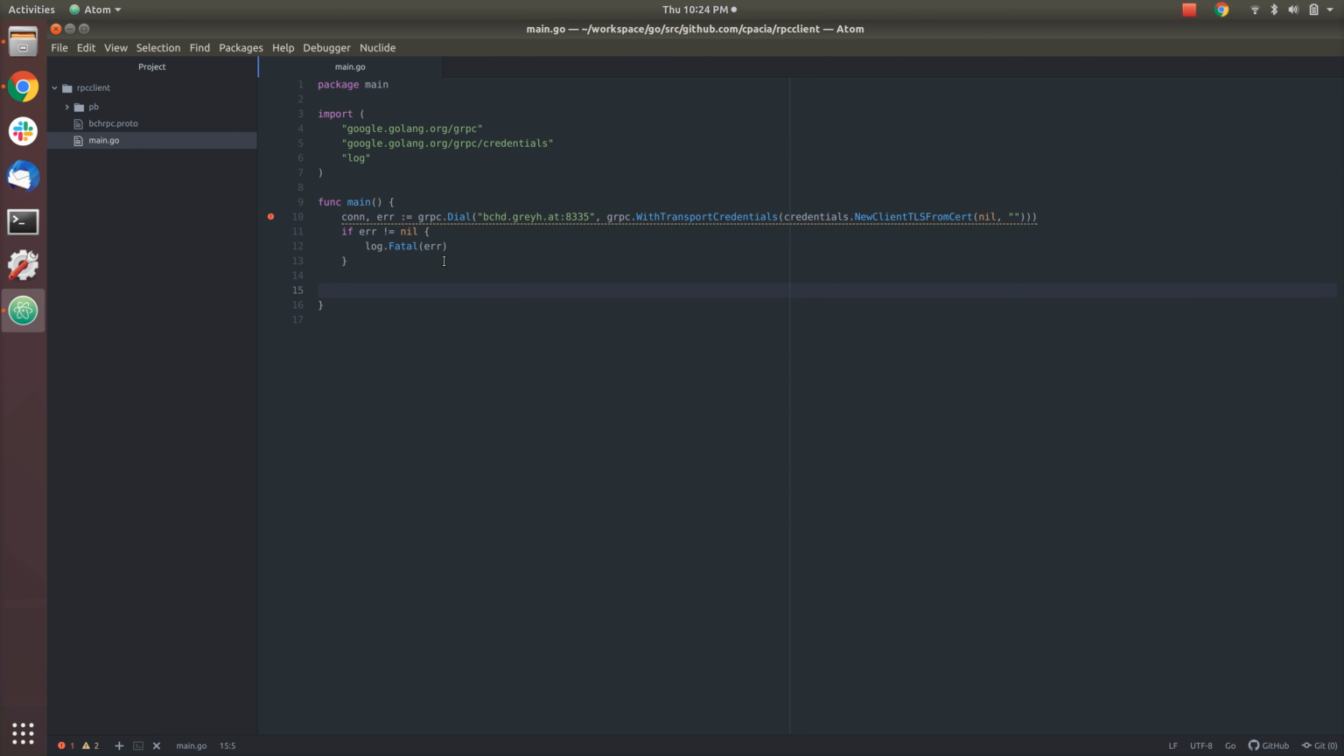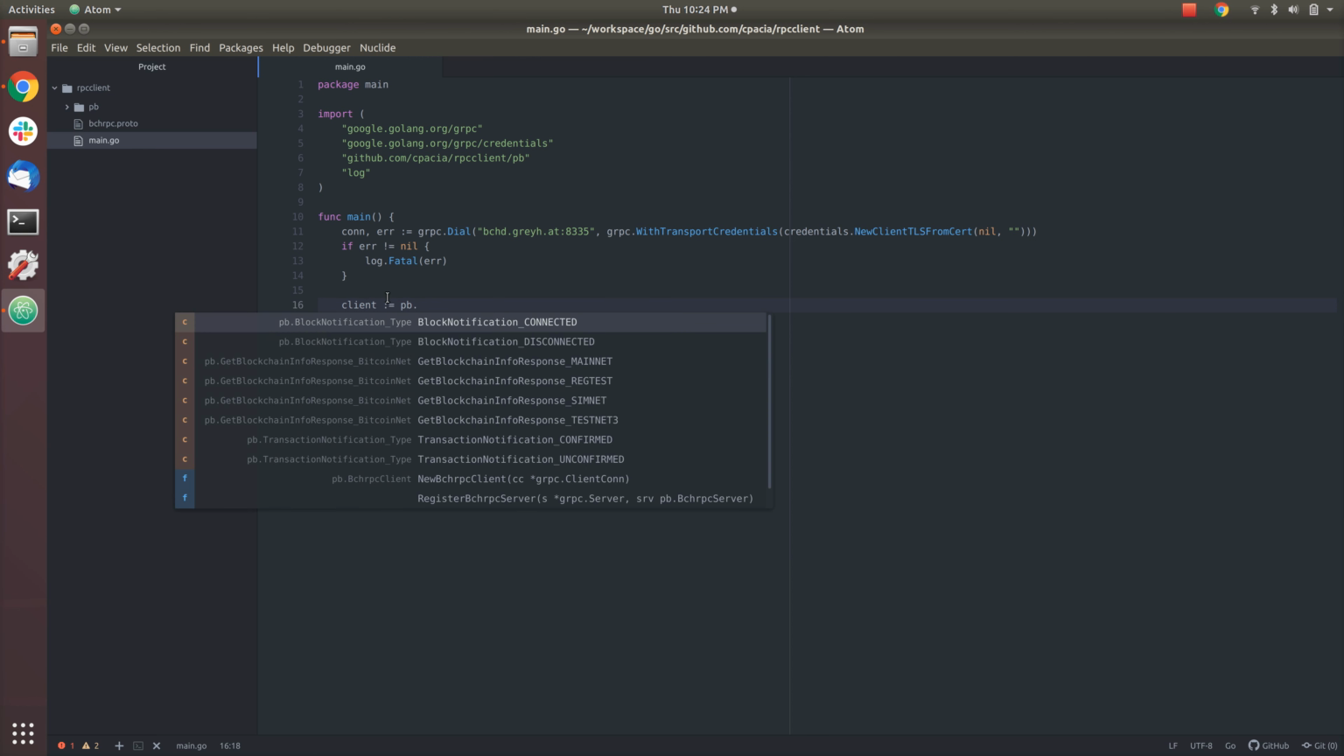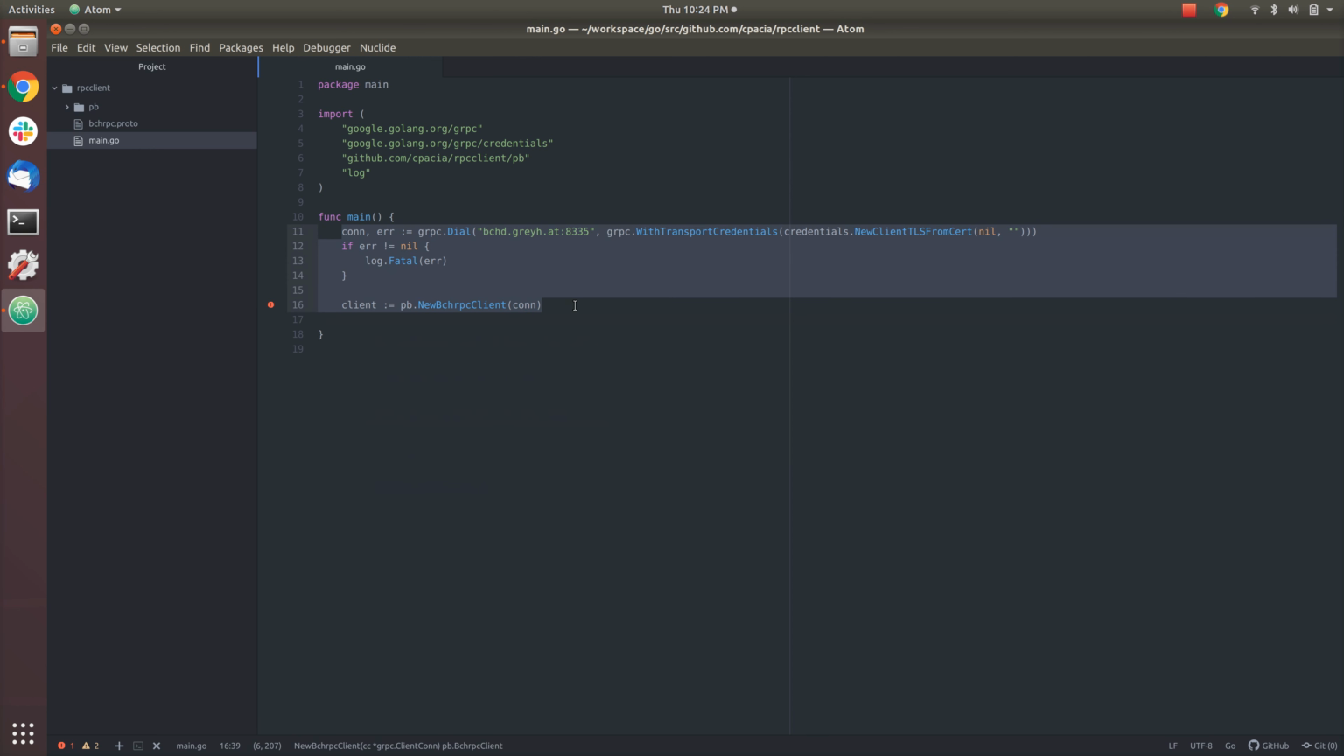Okay, that's the connection, and now to get our client, we're just going to import that PB package that we created. Right, new bchRPC client. Again, this is from that auto-generated package, and we're just going to pass in the connection, and there we go. We have a client. So look at this, we're looking at like 4 lines of code. Instead of writing thousands of lines of code in order to interact with this API, we've written 4.